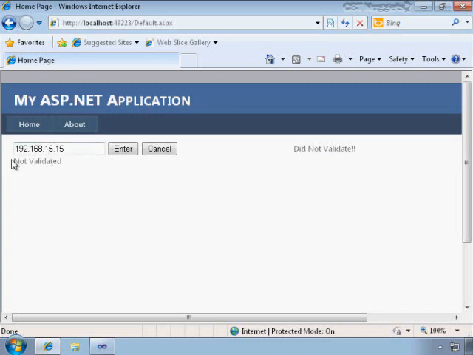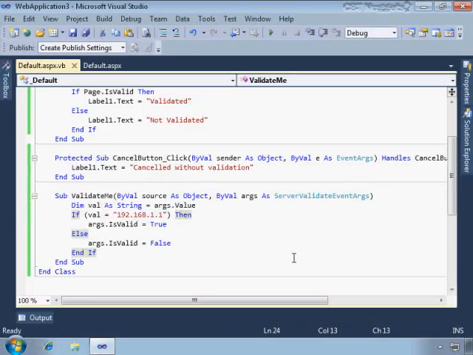So let's hit enter, and it happened. So our custom validator did not validate. That was its error message. And then that in turn caused the page to have an is valid property of false, which led to this label server side being set to not validated. And then all of that got posted back to the client here.